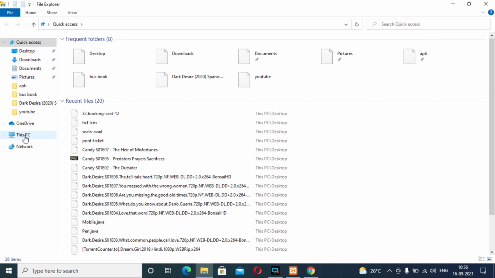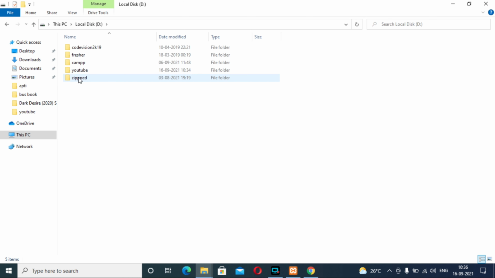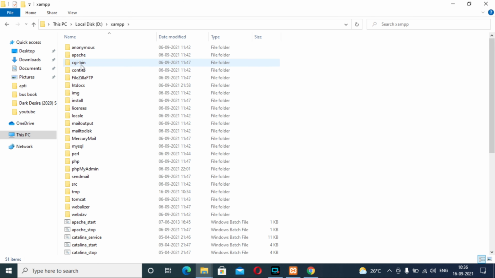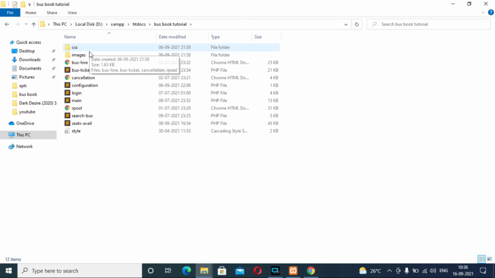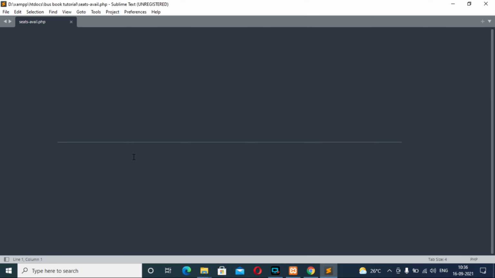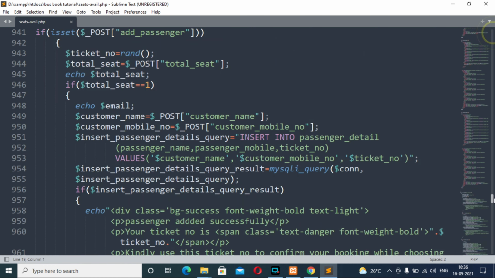Inside localhost there is a XAMPP folder, inside which we have the htdocs folder that contains the bus book tutorial folder, in which all the files of our project are available. Now click on the seats available.php file. Now we are on it. Come to the last part of our coding.